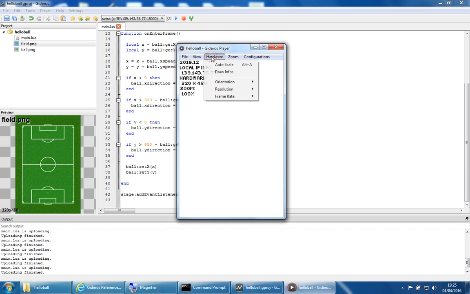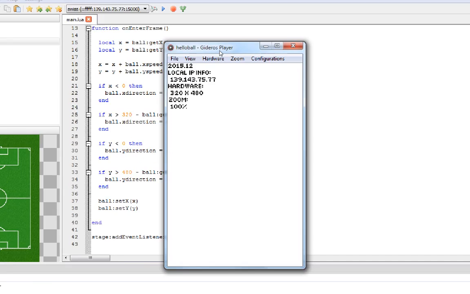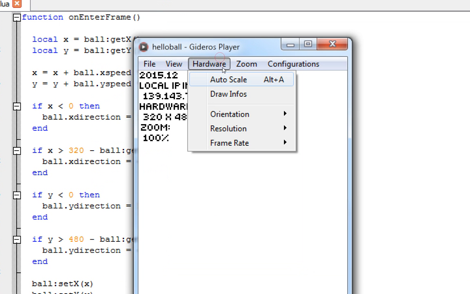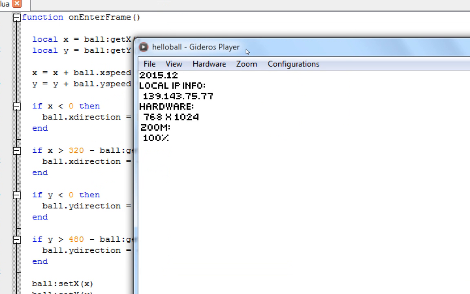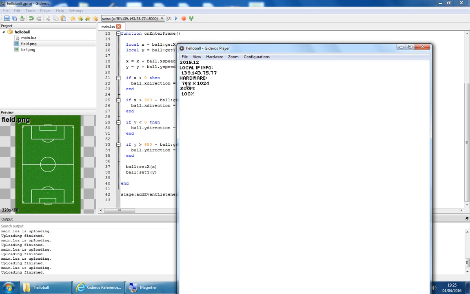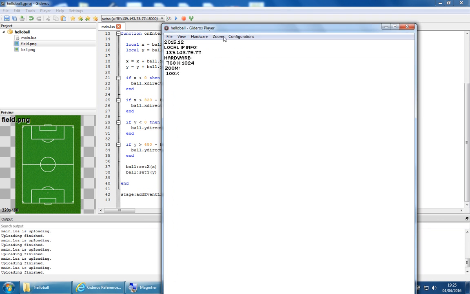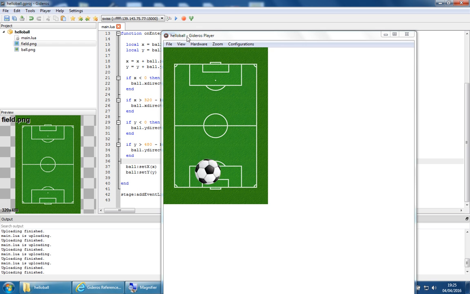But what happens if, let's say we want to run it on an iPad? Well, with this Gideros player, we can try running it on different hardware from the hardware menu. If I choose the resolution, let's say it's a regular iPad, 768 by 1024 resolution. That's what an iPad looks like. If I run the program on an iPad, it doesn't look very good, does it? We don't really want the screen to be mainly empty. We don't want these big empty areas. And all that's happening is the entire scene is being rendered, 320 pixels and 480 pixels are being used, but the rest of the screen is not being used.